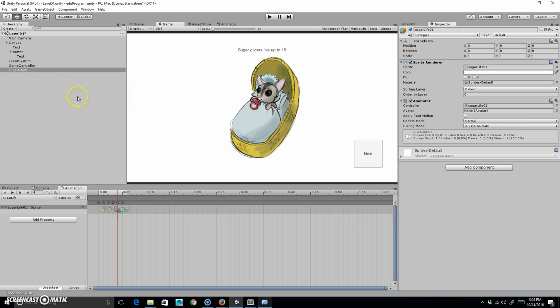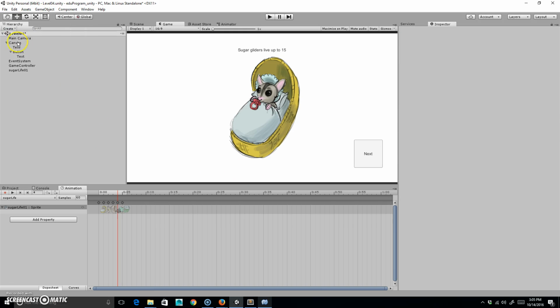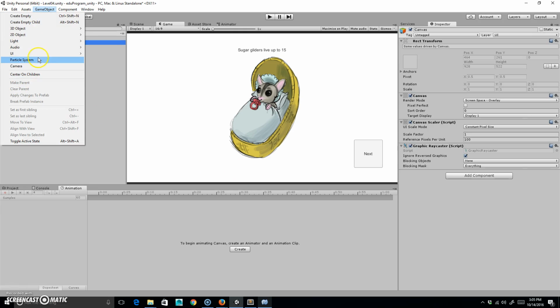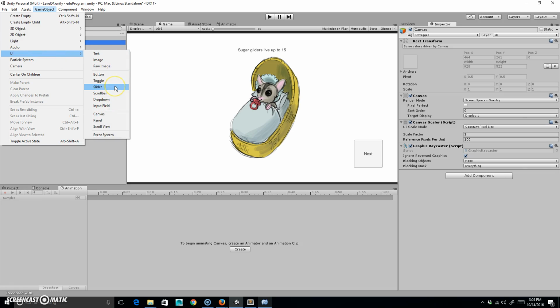Now what we're going to do is, on the Sugar Glider, it automatically makes an animator, and that's basically how we're going to control this. I'm going to need to add a UI element. That's a slider, and I'll put it down here. So I'm going to go to Game Object. I'm going to select my canvas first, just to make sure it doesn't make a new one.